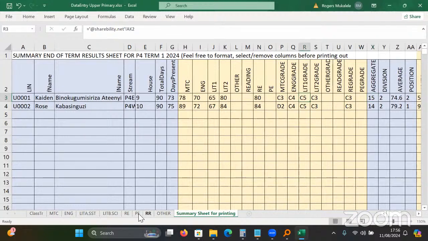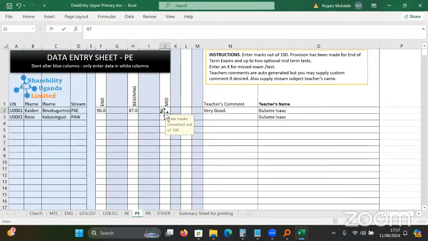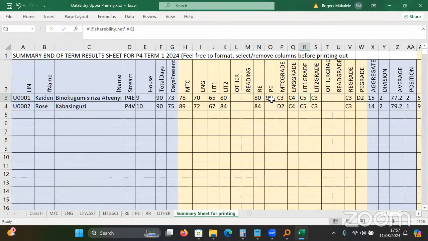So even if I go to PE and this learner is having a 90. A 90 in PE. He got a 90, 87, and is having that. So he's having very good marks there. But if I come to the summary sheet, PE is there. The learner has a 90. The marks are there, but the aggregate is not affected.